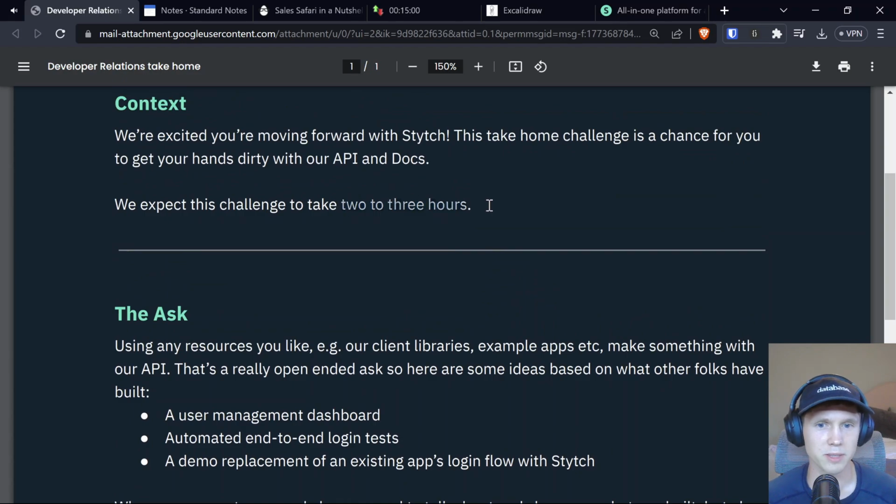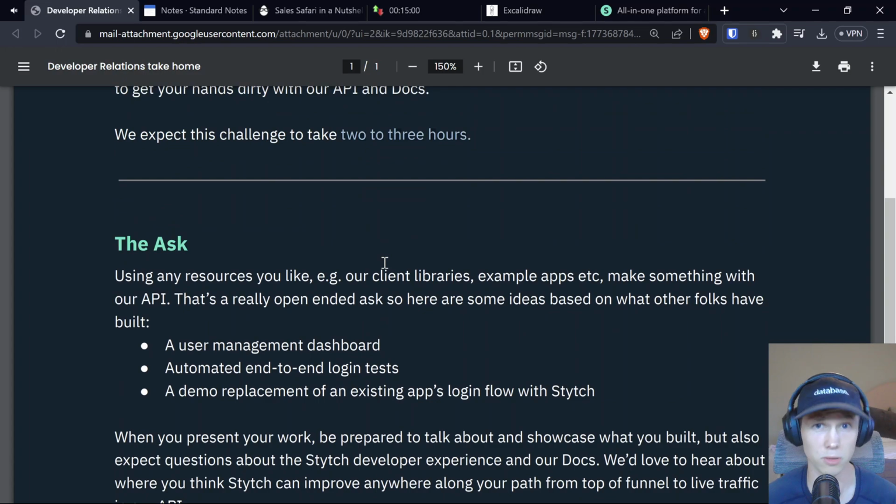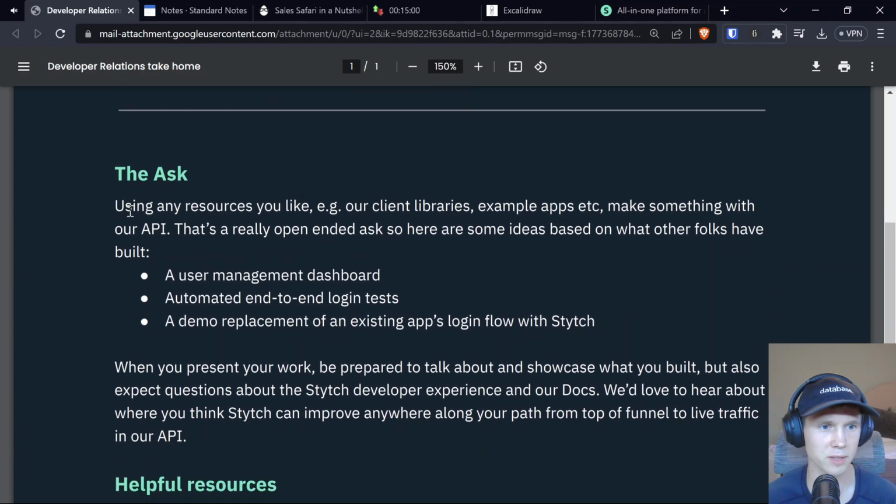They expect it to take 2 to 3 hours. I'm going to plan for 2 hours, including this video. So the ask: using any resources you like, our client libraries, example apps, make something with our API. That's really open-ended, so here are some ideas based on what other folks have built: a user management dashboard, automated end-to-end login tests, a demo replacement for an existing app's login flow.